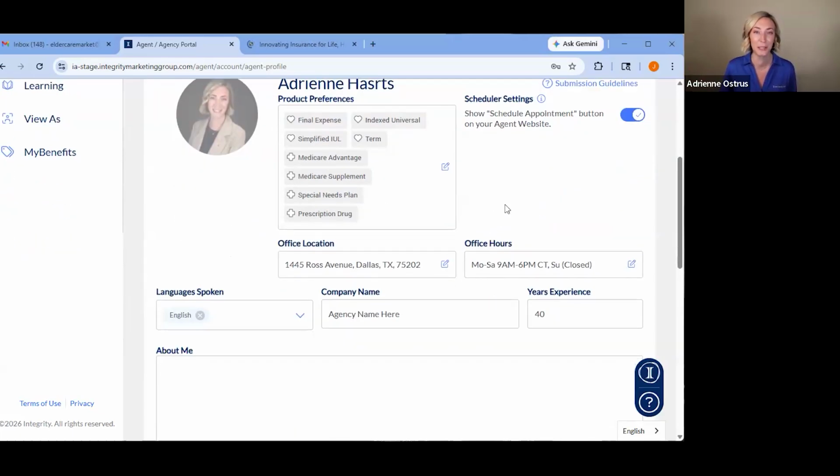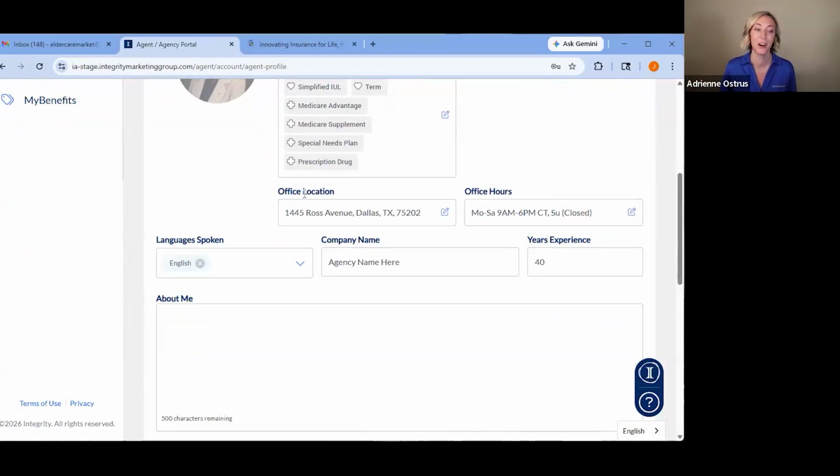The next really important thing here is the office location and the office hours. So if you are offering office appointments, make sure your office address is correct. This is where people will know where to go to meet with you. And if you have multiple offices, as of right now, you can only do one address. But again, we are going to add in the future a way for you to do multiple locations if that affects you.